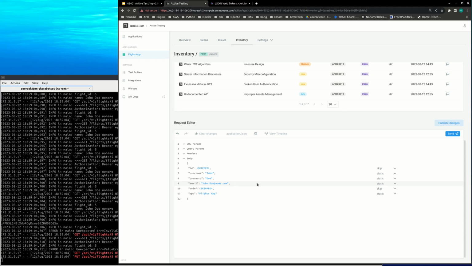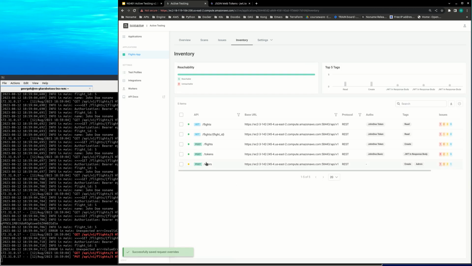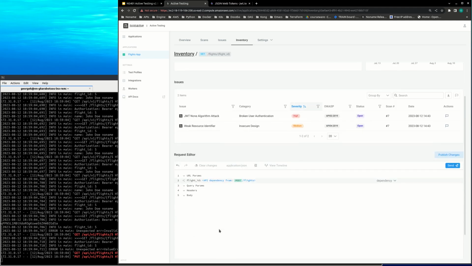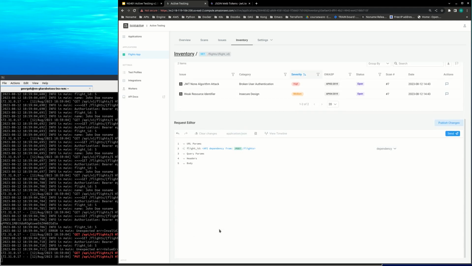The next thing I would like you to do, make sure you select publish so we can make those changes stick. Publish changes. Let's go back to the inventory and let's go to get flights by flight ID. And I also want you to clear all changes you performed as well, and also select publish changes. Okay, do all that.